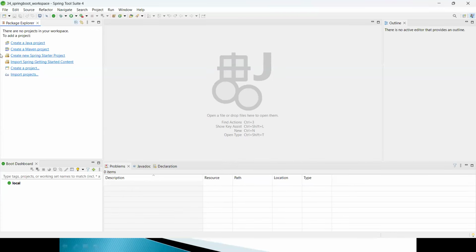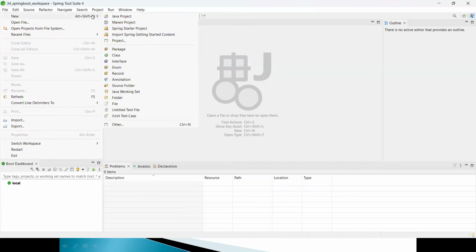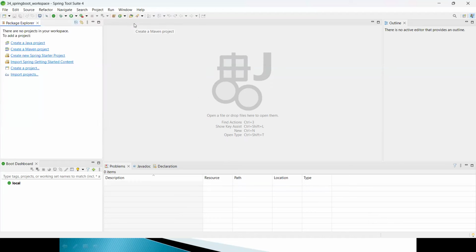Now this is the dashboard. Here I want to create a Maven project. Okay, new. Here I am choosing one project called Maven project. Here I am not choosing a Spring Boot project. No, I'm taking Maven project. Here let me choose it.